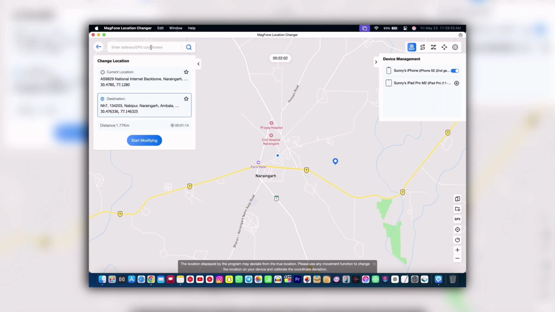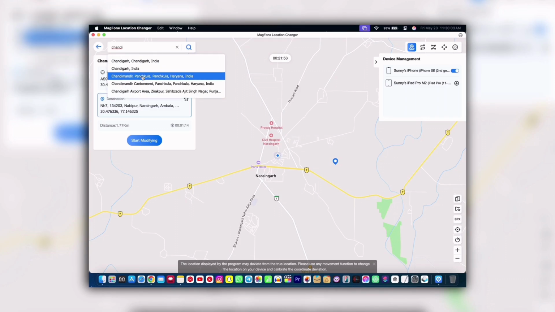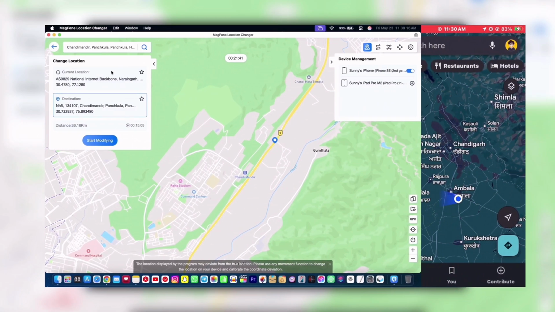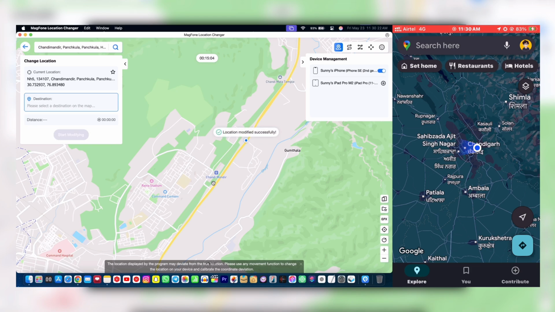For that, you will need to enter the location coordinates or name you want to move to. Then just select the location and click on start modifying. Your location will be modified successfully, as you can see here.